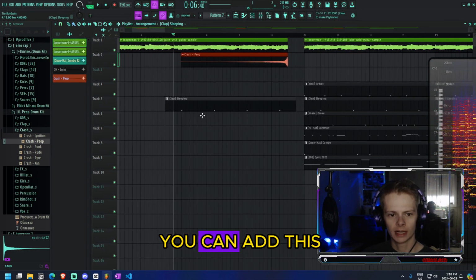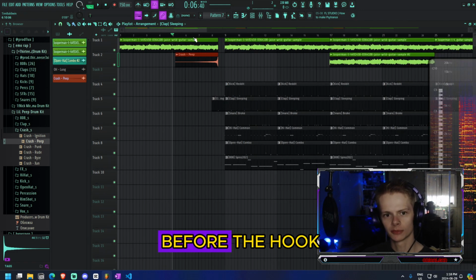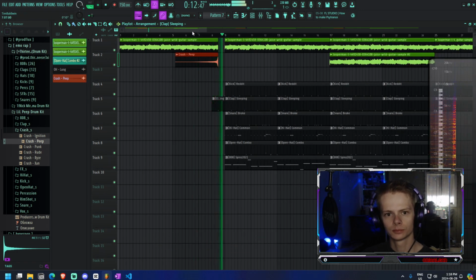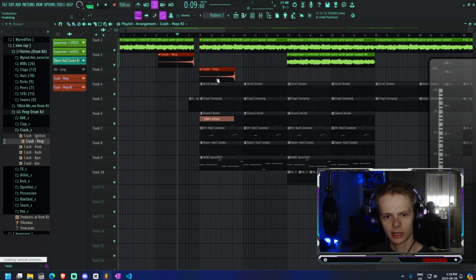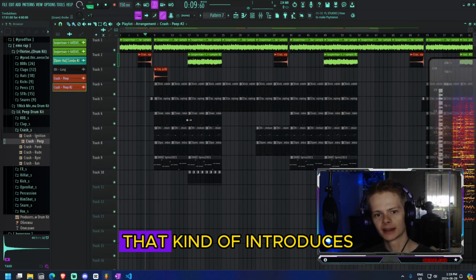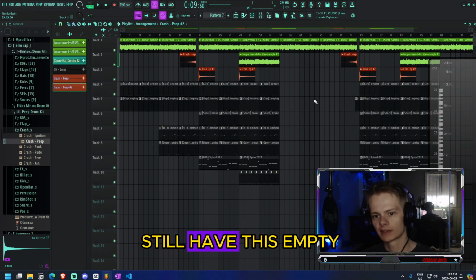And if you want, you can add this clap sound. Cut them all out so that there's just the one clap hits before the hook. We'll add this crash back in actually, make it unique, and have this as the impact that kind of introduces the new hook. Add a few more of them in, and you'll notice we still have this empty space here.